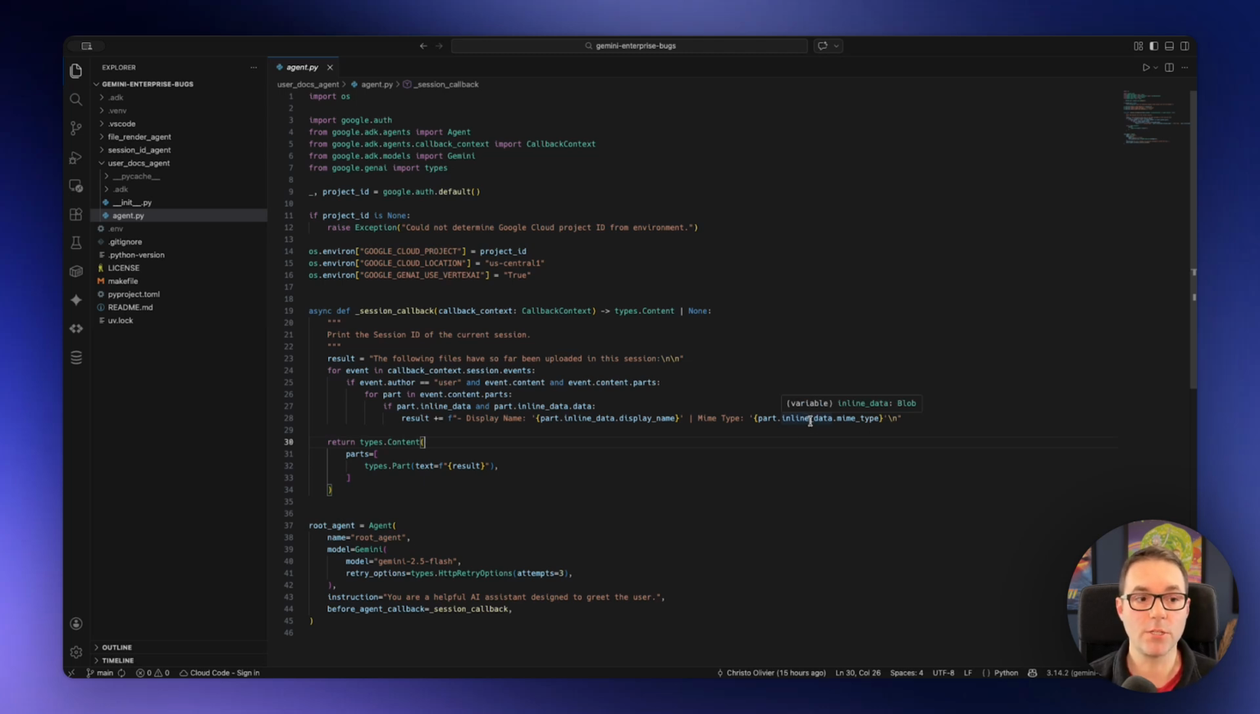So you would expect to be able to get to the actual original document as it's been uploaded by the user. Right, so let's have a look at what this looks like in ADK Web. And again, keep in mind, this is a before agent callback, not an after agent callback, just because I want to output what we've seen is being uploaded from the user side.